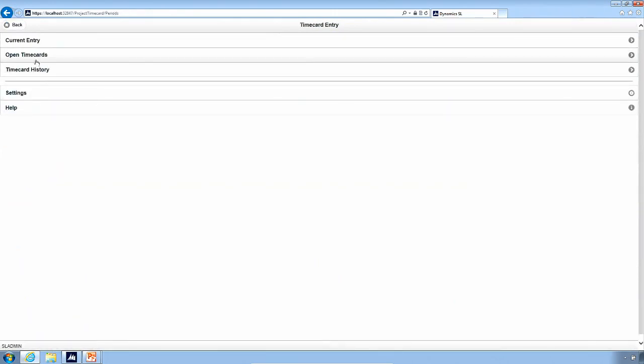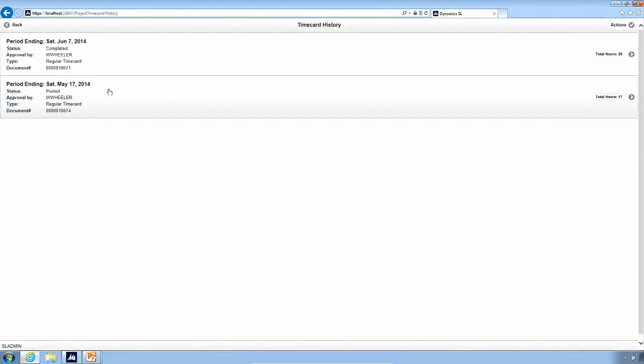And I can also see my time cards from previous periods. So you can see here that this was a time card that's in a completed status, and this is a time card that's been posted. So if it's completed, it still needs a review and approval by my supervisor or the project manager, but once it's been posted, this time card is finished, and I can't make any changes to it.